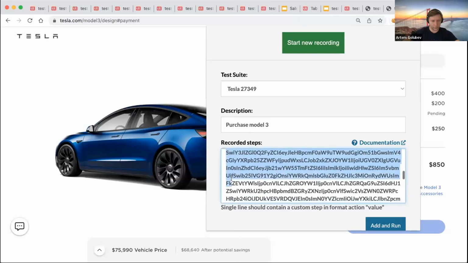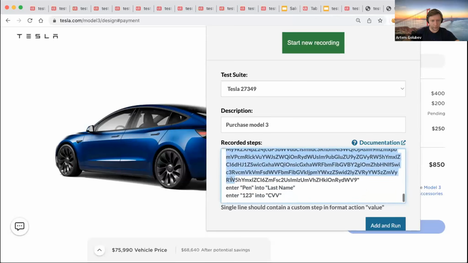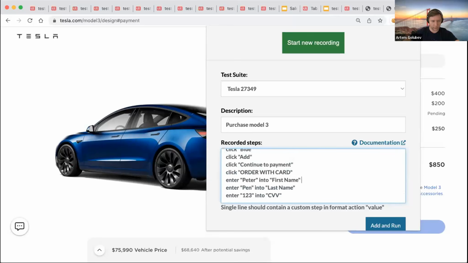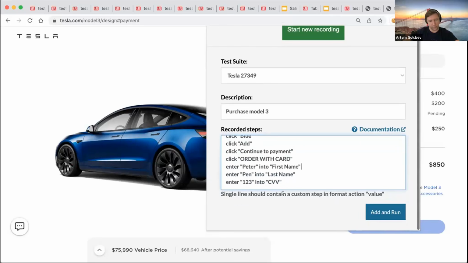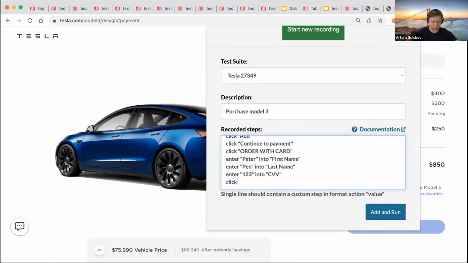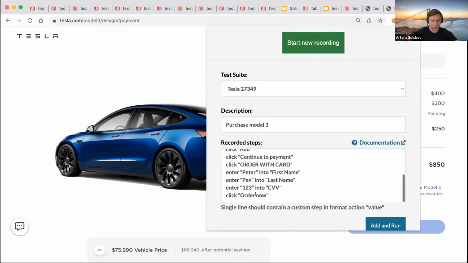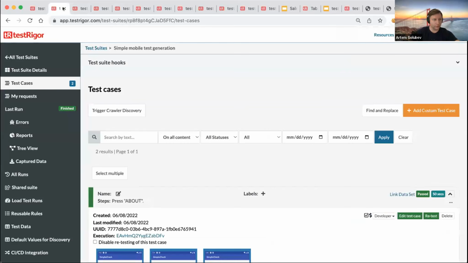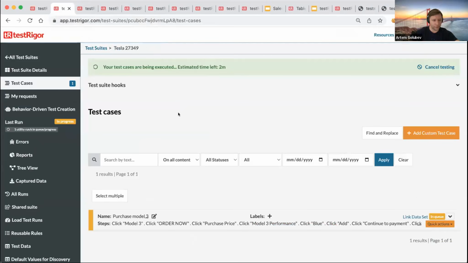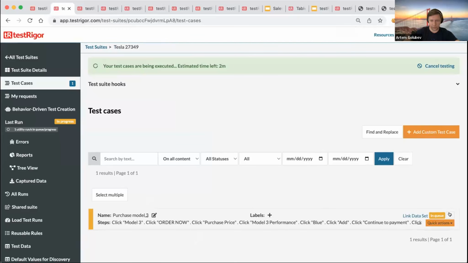When we're recording a step, it also detects the URL changes, so it updates that. We don't care about this. We just specify what needs to be done, and when we click, oh, what is this, order now? Place order. Okay. Place order. All right. We added that. This is our Tesla test with clear steps.